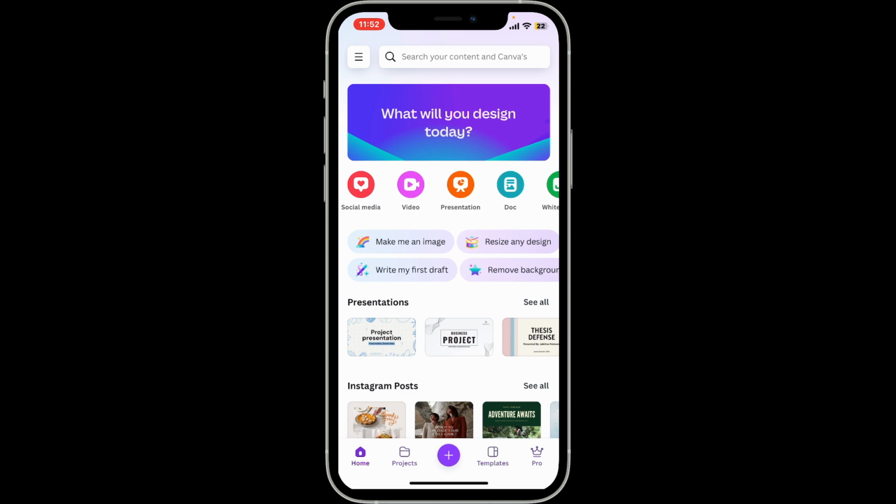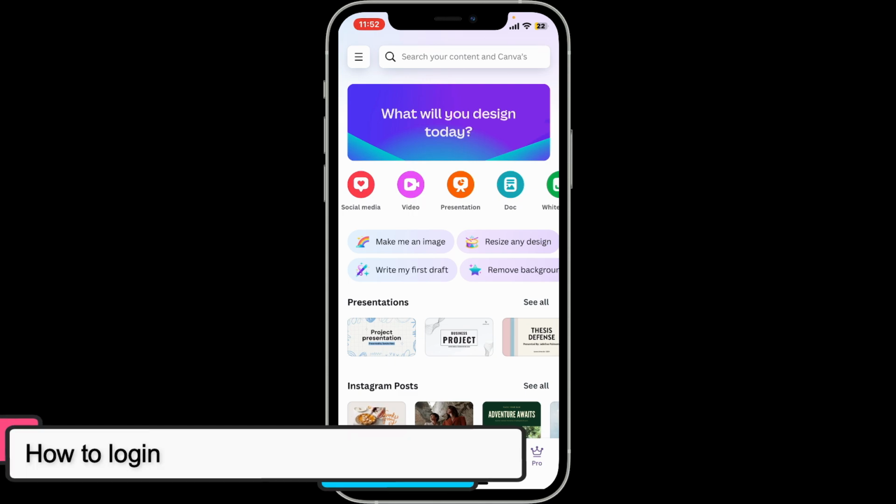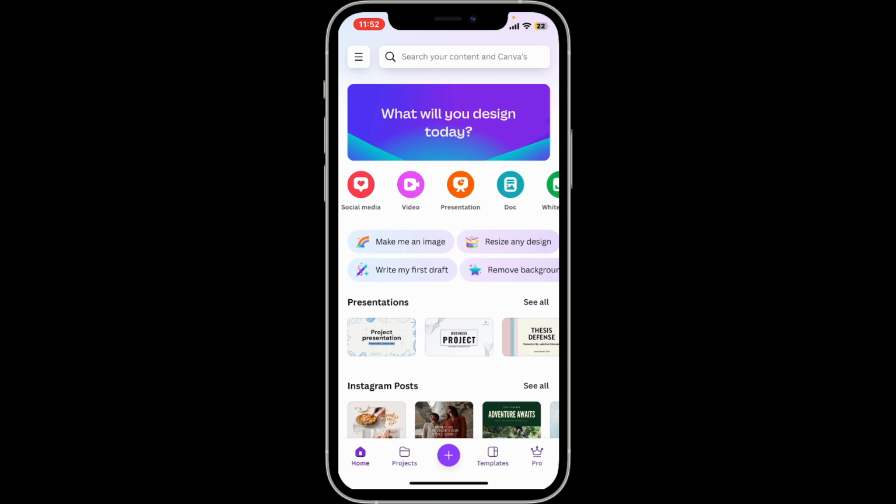In this episode, we will be learning how to log into Canva without email. To log into Canva without using your email, you can use one of the following alternative methods.